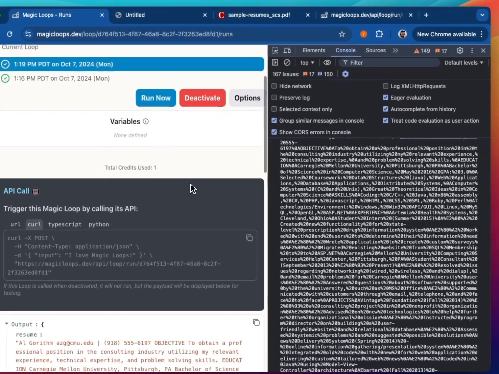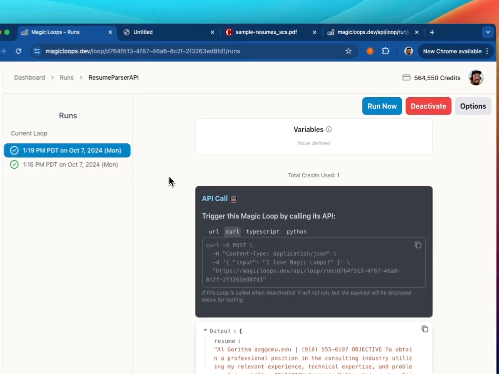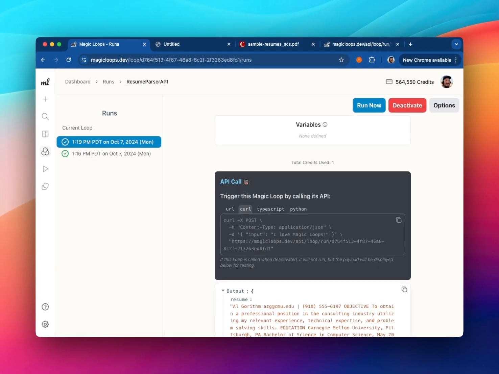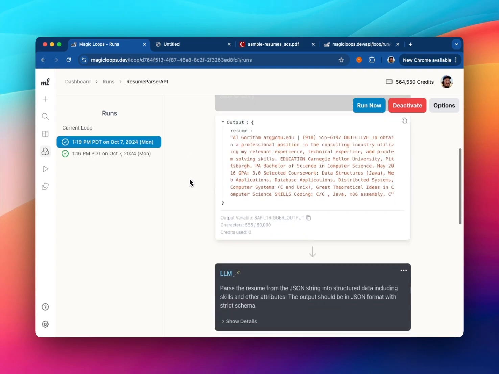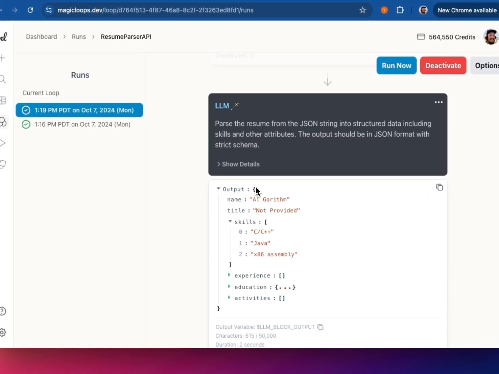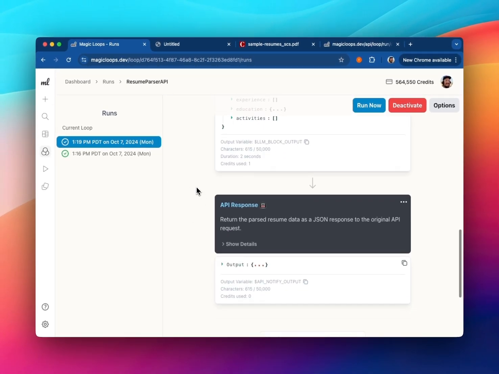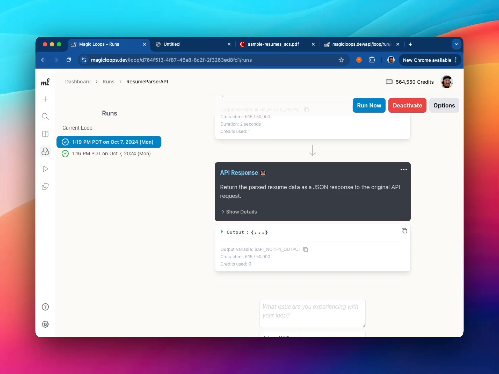Let's call it a day. That's how you can use Magic Loops to pass unstructured data like a resume to an LLM to parse out various attributes from that resume, like your skills, your name, your title, etc., education, activities, experience, and connect large language models to your application.